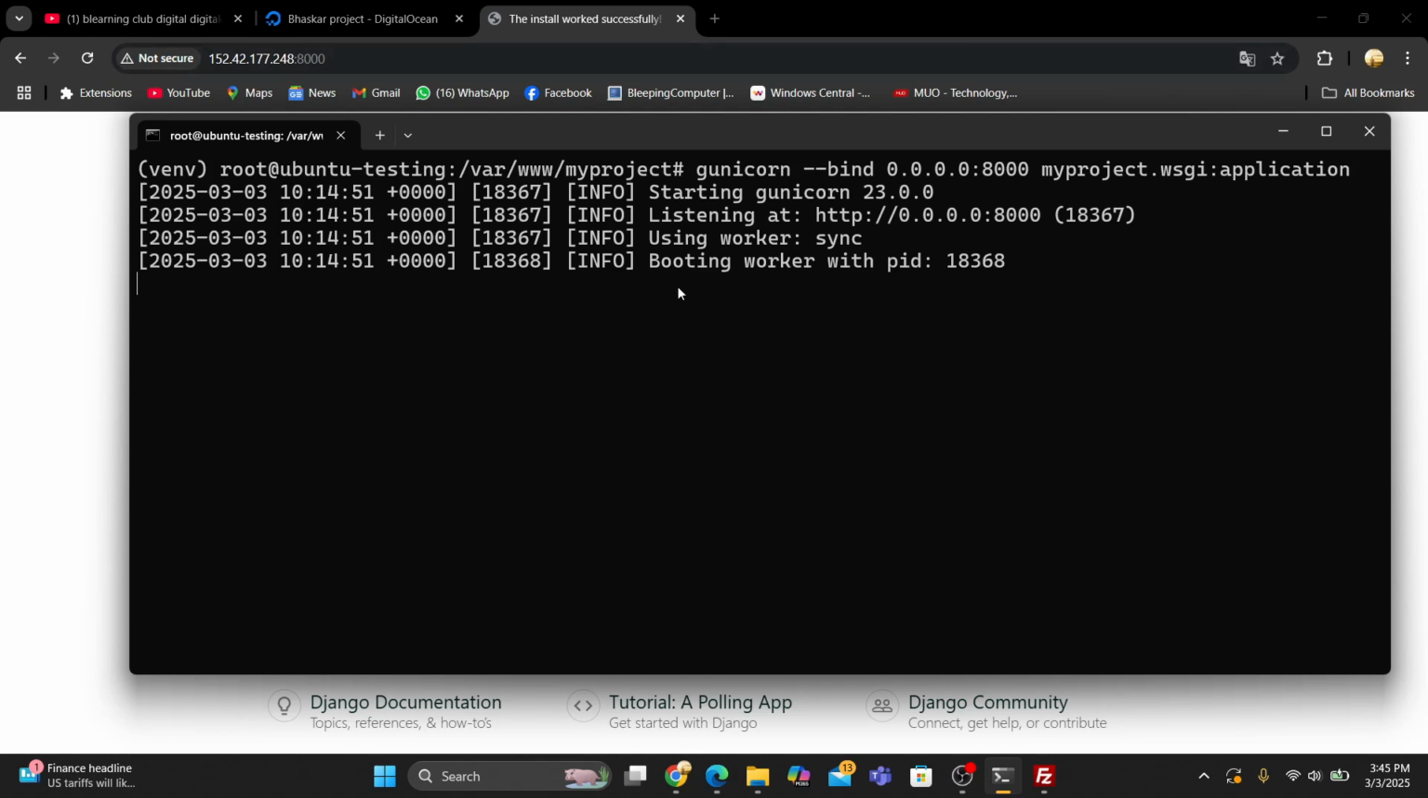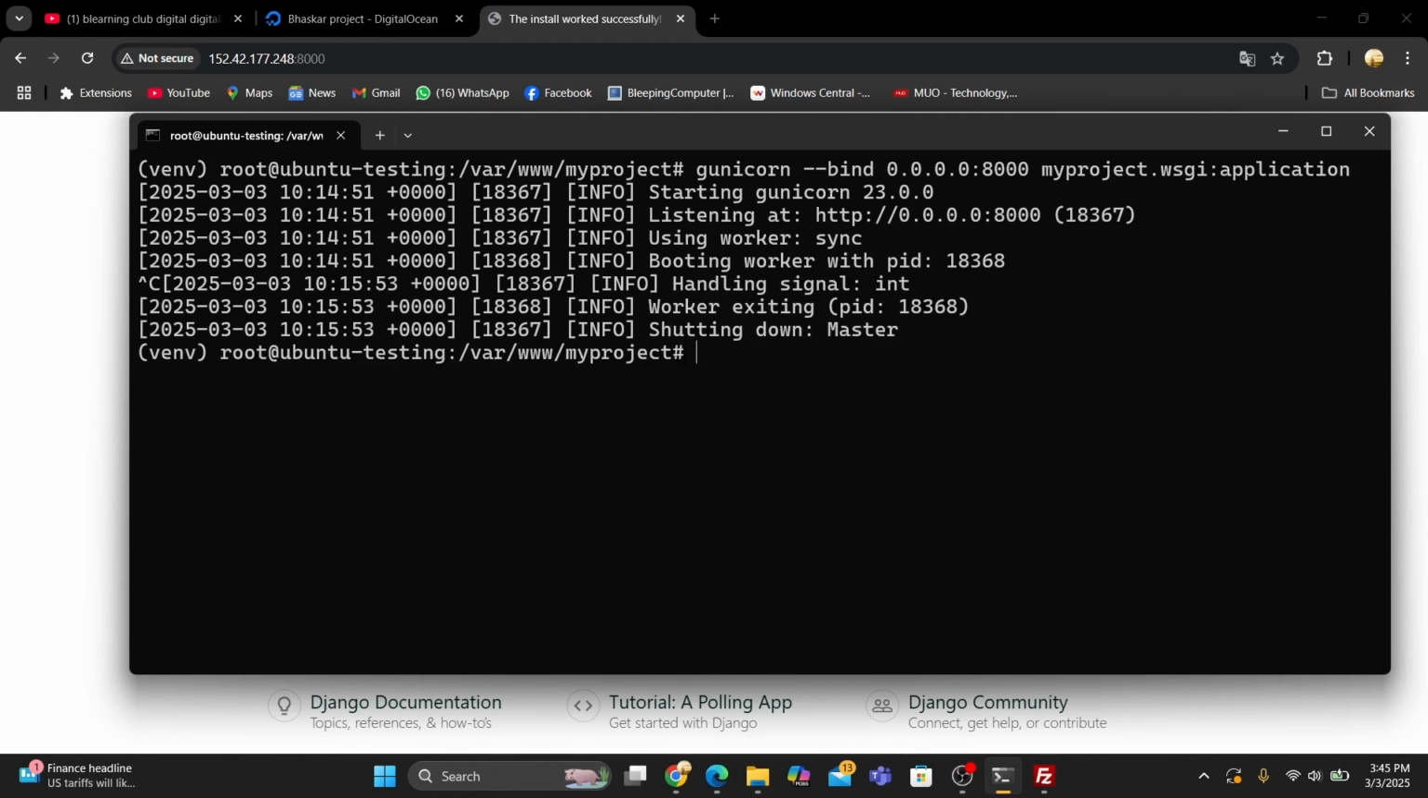So yeah, that is the second step. So now Control C, ending this. Now deactivate the environment. Okay, so now create a service file. You have to create the service file for Gunicorn inside etc/systemd/system.